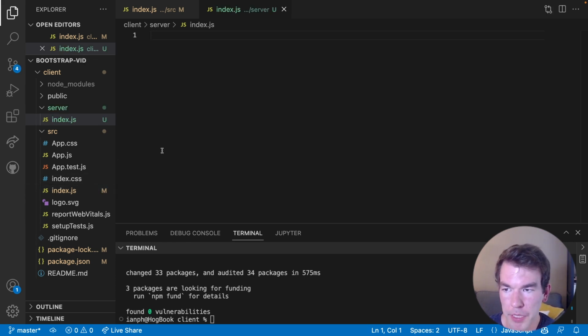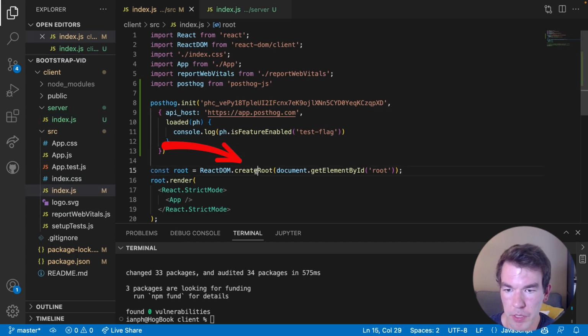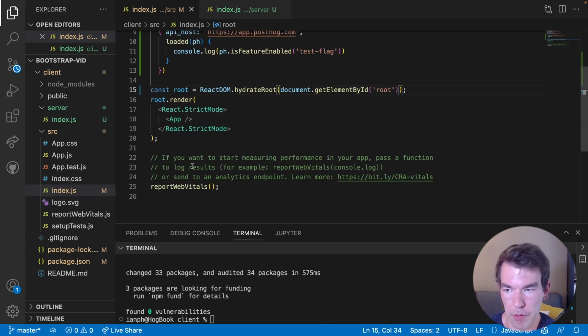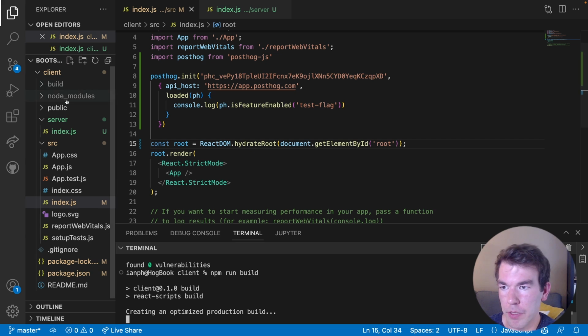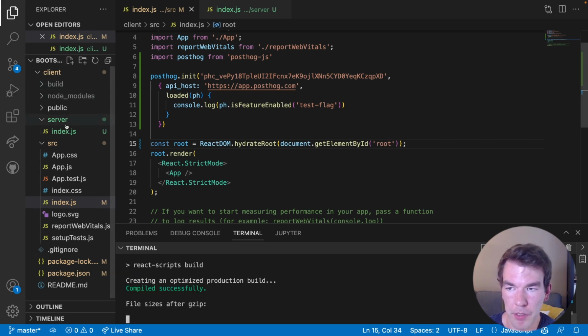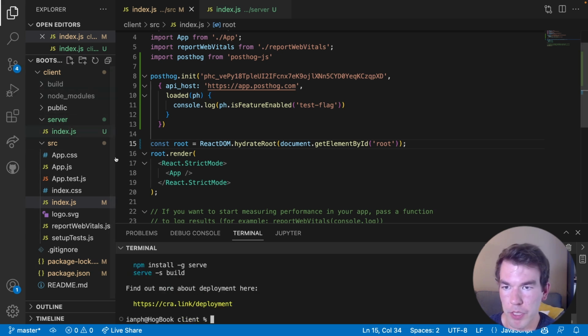One more thing before we create our Express server is we're going to change this create route to a hydrate route. So that allows us to server-side render this React component. We're also going to, once we've done that, run npm run build. And that's going to create a compiled, built, transformed version of our React app that we can server-side render.